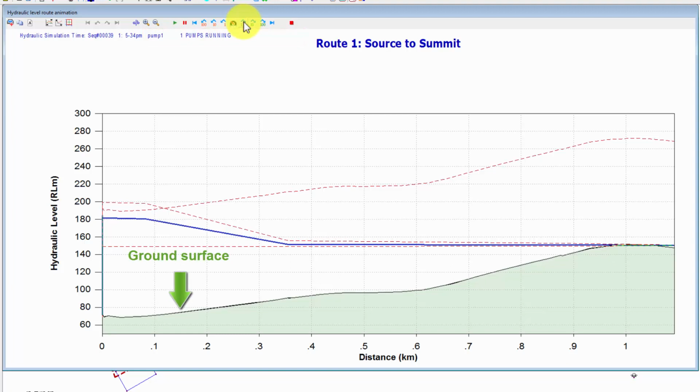The top of the green shaded area represents the ground surface level. The top of this black line is the pipe obvert level, and up here is the maximum safe operating level, defined by the pipe's pressure rating. The remaining pair of lines show the envelope, that is the maximum and minimum extent of the various hydraulic grade lines during the entire simulated period.